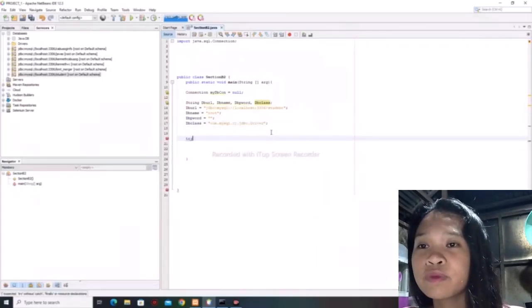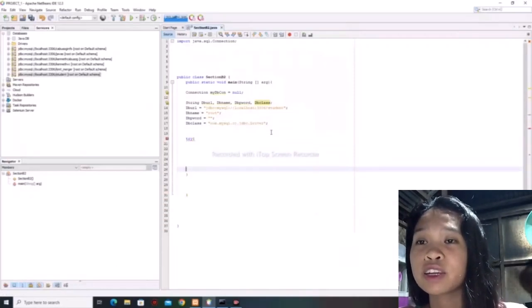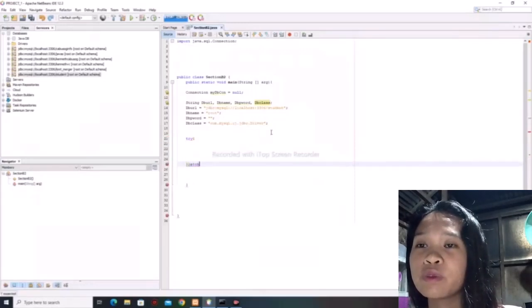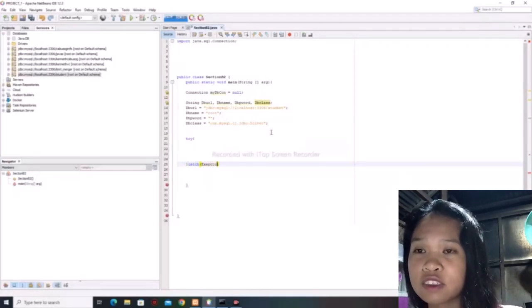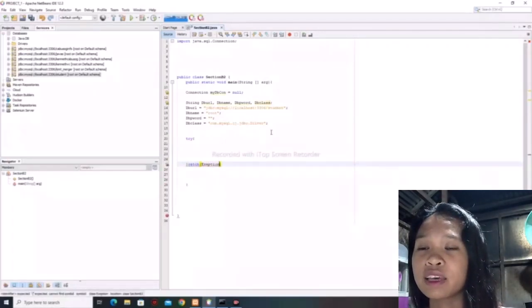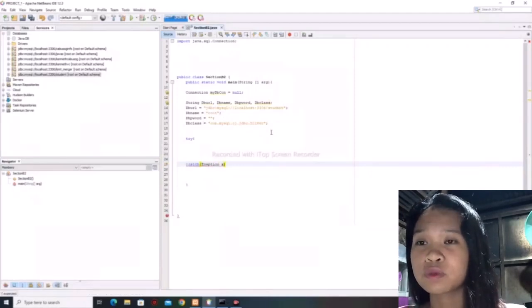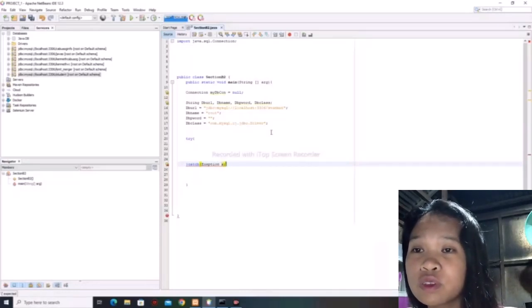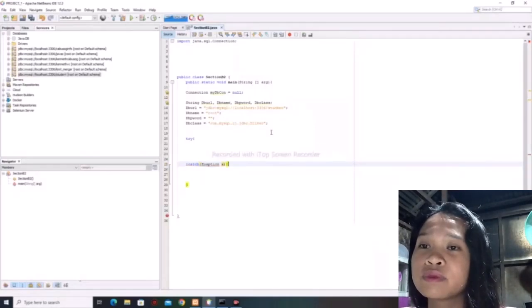After supplying the variable values for our connection, the next thing that we will be doing is to use the try and catch block. By using it, the try and catch block will catch the errors in our code or in our program. So just use the exception x.